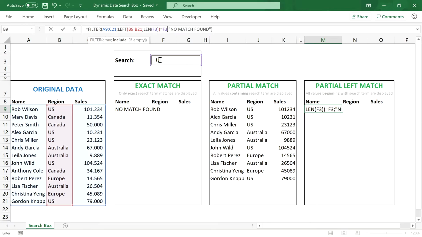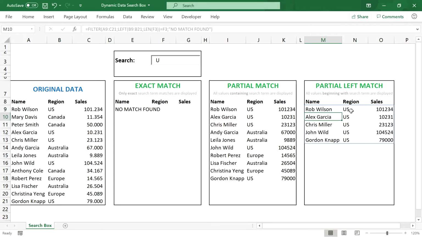So what basically happens here now, when we have the letter U entered, the length of the search term is obviously 1, so for each row we check if the first letter of the region value is the same as our search term. Let's hit enter, and as you see, now only the rows with US as region are displayed just like we wanted.